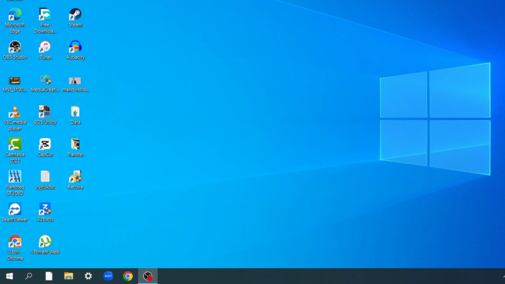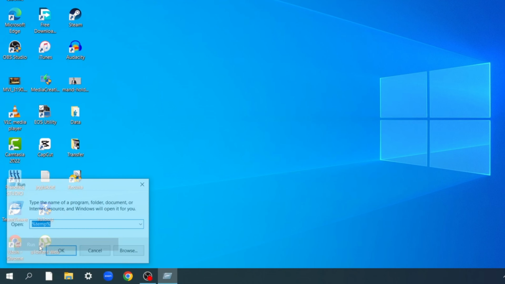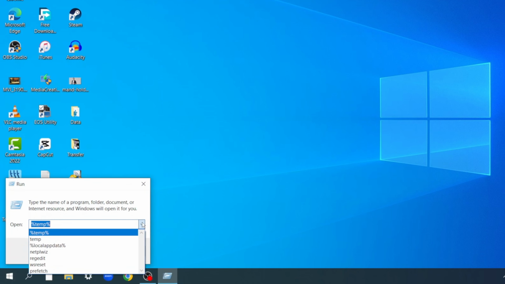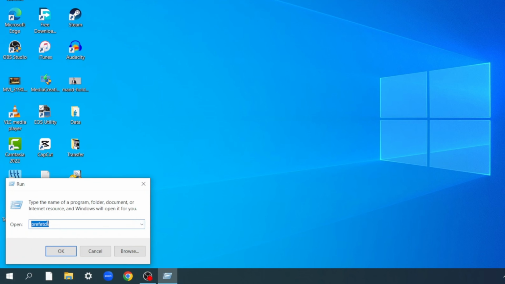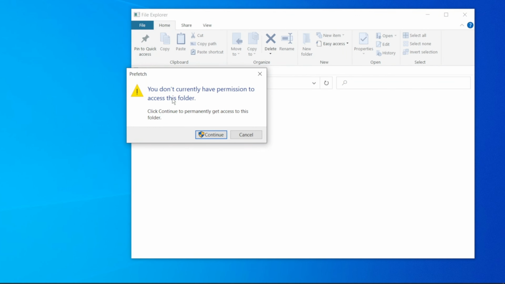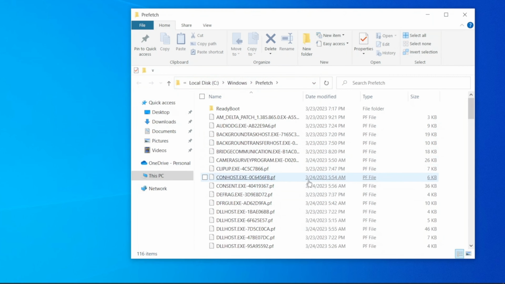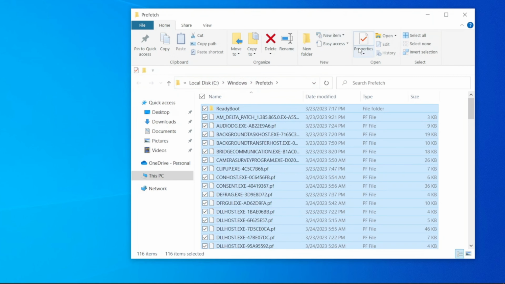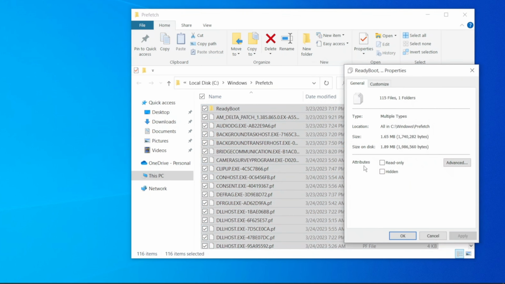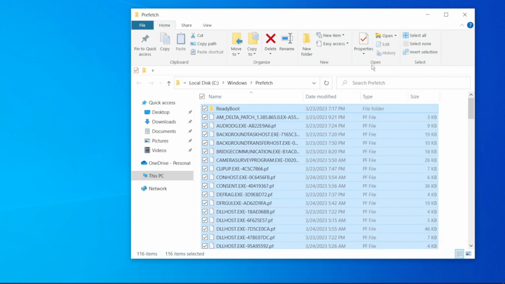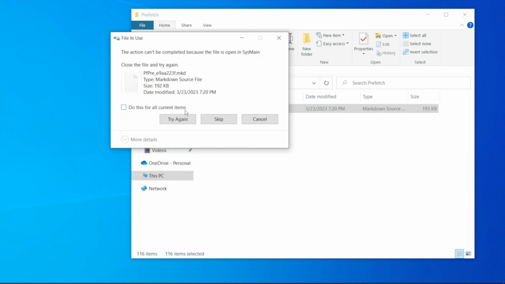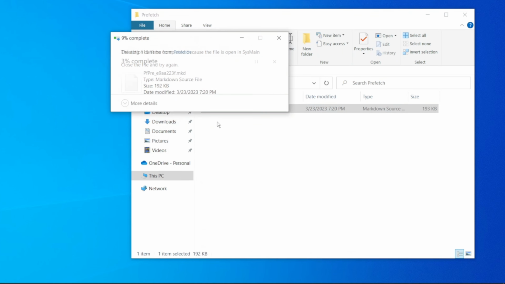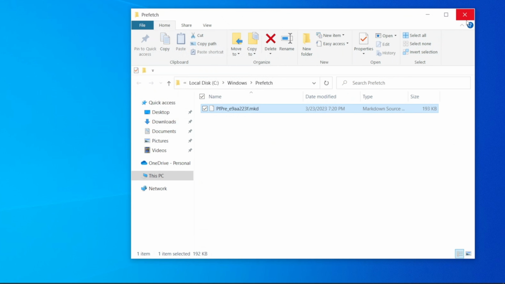The next thing you will have to do is go over to your run again. Right click, click on run. This time you're going to search for prefetch. I have it here. You're going to grant it access permission, continue, and from here, Control A again, check the properties. Mine is 1 megabyte. I'm just going to go ahead and permanently delete everything. Do this for skip. Okay, that's everything right now.